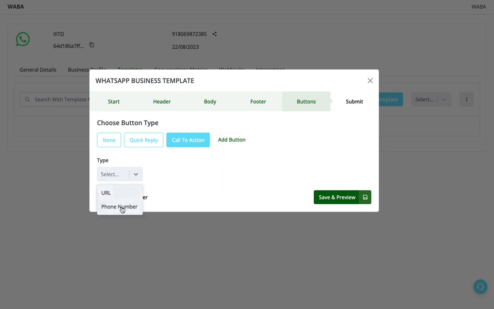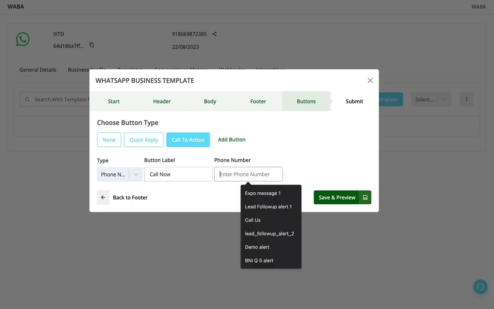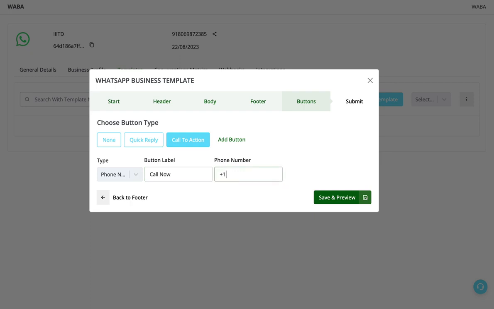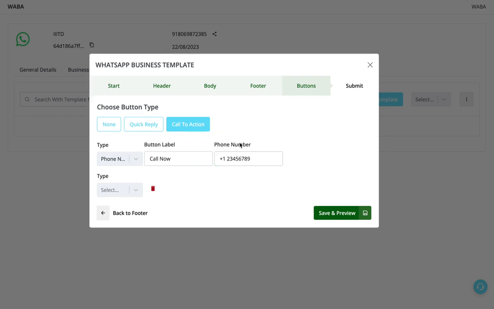So there are two options right now. First is a phone number. You can have a call now button and enter your number with country code. So you need to enter your number with country code. And second option, so if you have already selected a call now button or the phone number button, the second option would be a website URL. So visit our website.